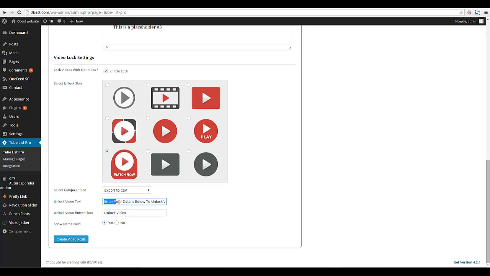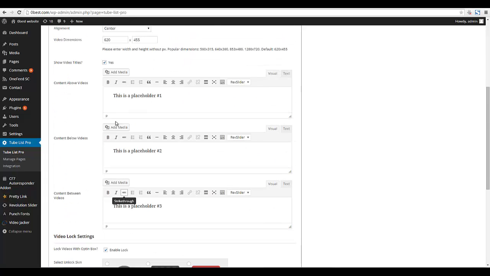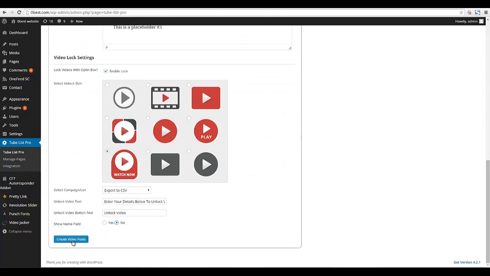By default, it's "enter your details below to unlock the video," and the unlock button text is "unlock video." I'm going to leave those as is. Show name field is yes. That basically means that you are going to ask for the person's first name as well. I'm going to turn that off, so what I'll be doing is only collecting an email address. So that's how easy it is to set up. Of course, normally we would have content here, but I'm going to create video posts, and let's see what happens next.